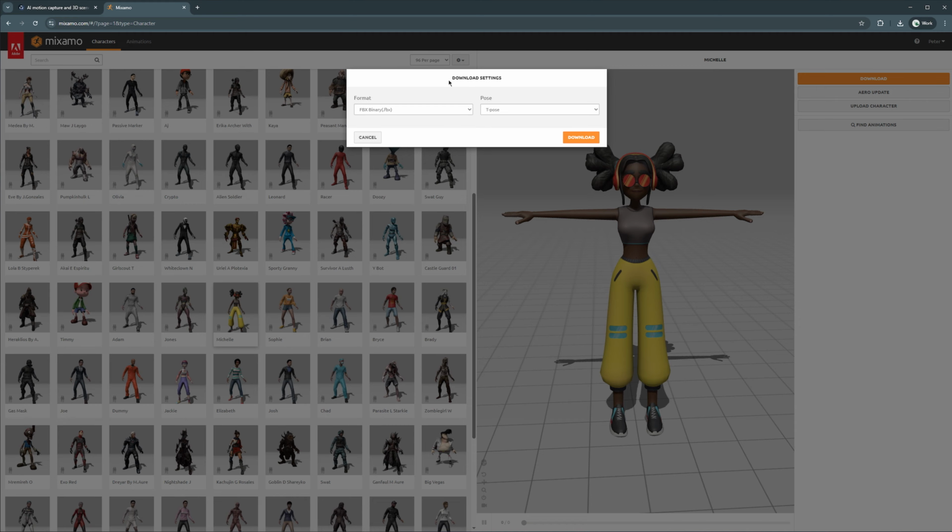Of these download settings, you want to set the format as fbx binary.fbx. You can leave the rest as is, so .fbx binary. And set the pose as T-pose. And download.